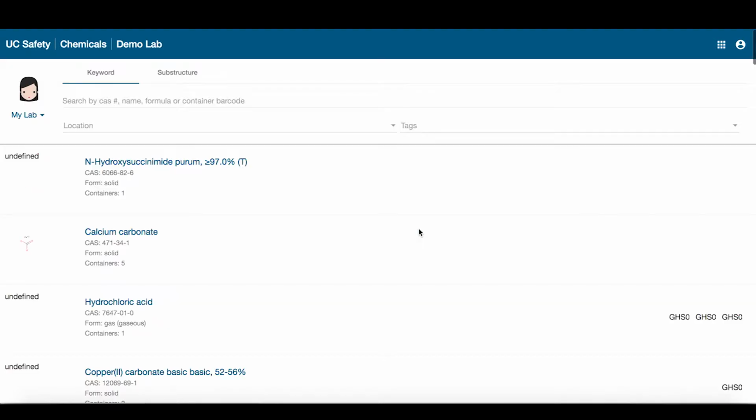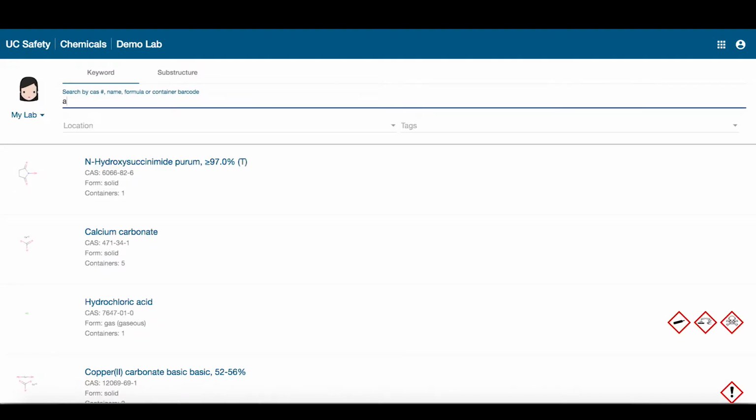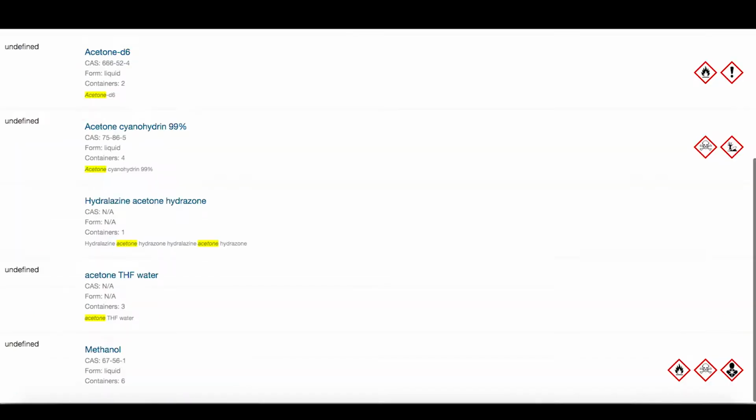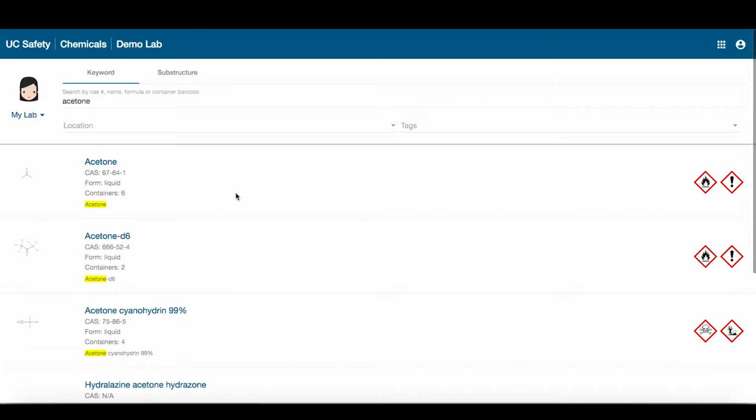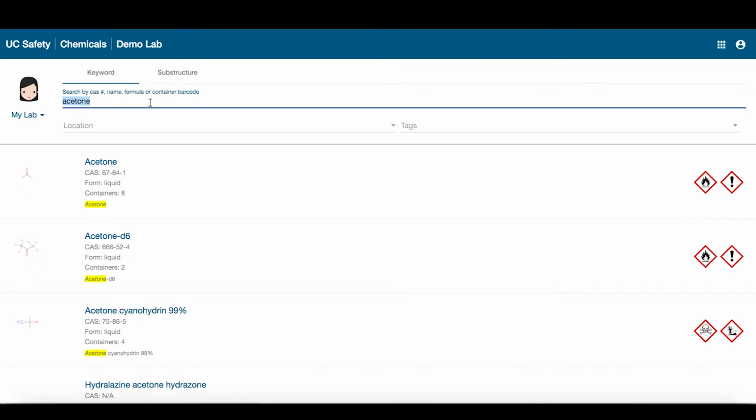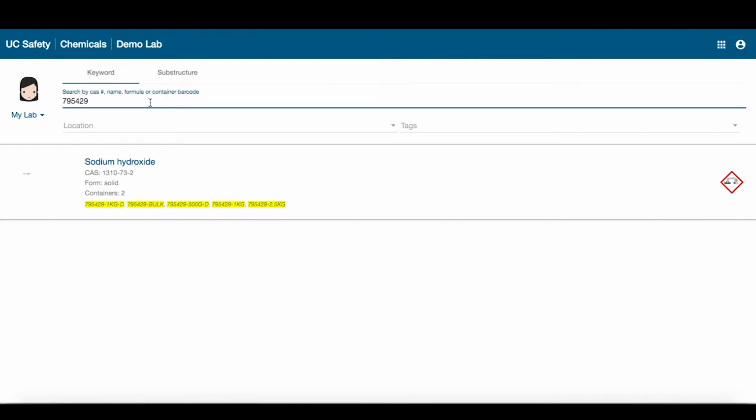The search functionality has been improved to quickly find the chemicals you're looking for. For example, we've added more information to the search results, including hazard pictograms, the number of containers of a particular chemical in your lab, and highlighted search criteria. We've also integrated our library with the MilliporeSigma and Fisher Scientific catalogs, which means you can now search by product ID to return a more accurate result.